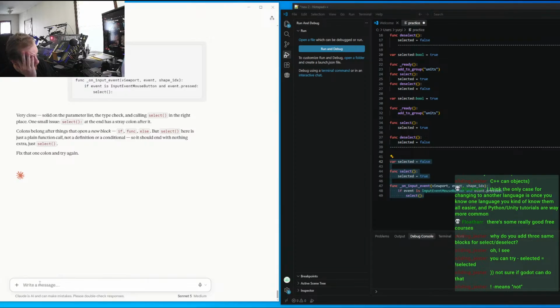Very close. Oh my god, I thought I did it right. Very close, solid on the parameter list, type check, and calling select in the right place. One small issue: select at the end has a straight colon. Oh, my bad. No reason for that. Colons belong, yeah, I know. That was my bad. Colons belong after things that open a new block.